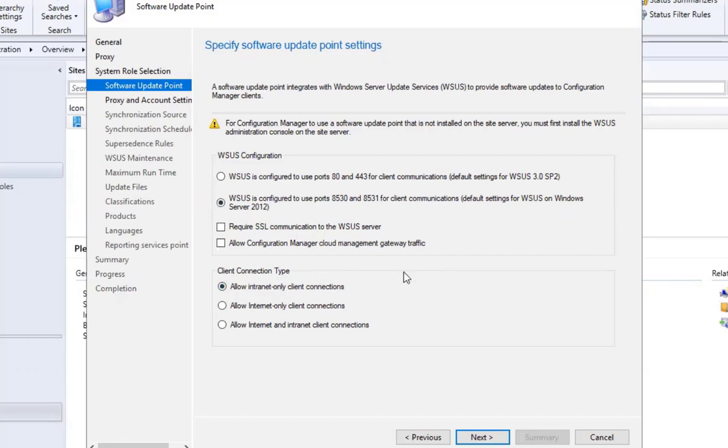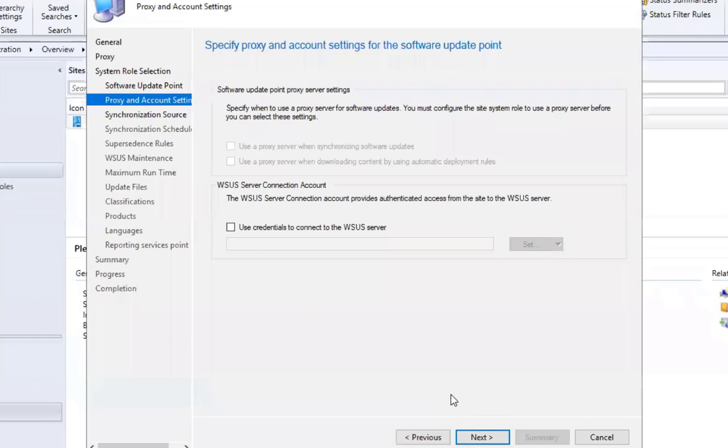Client connection type. I only have the intranet only clients. If you had internet only, you could choose this one, or internet and intranet. You could choose that as well, but this is what's going to work for me. So I'm going to go ahead and hit next. Specify proxy. Don't have a proxy.